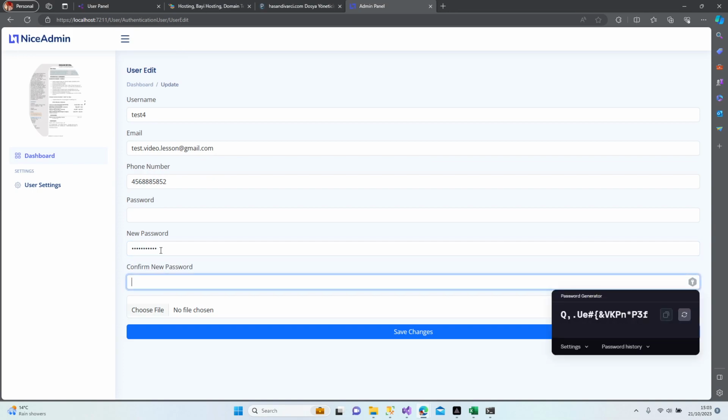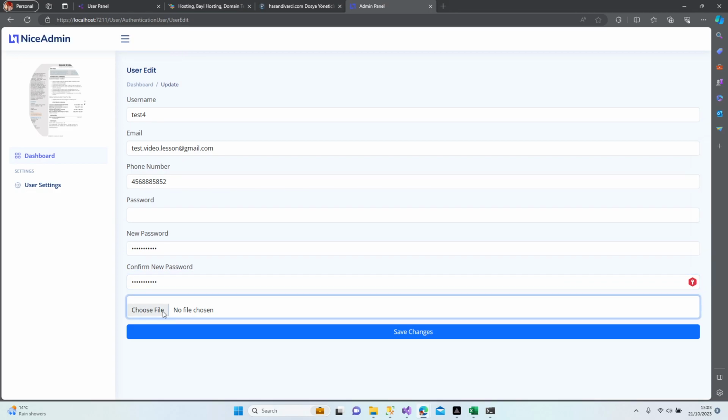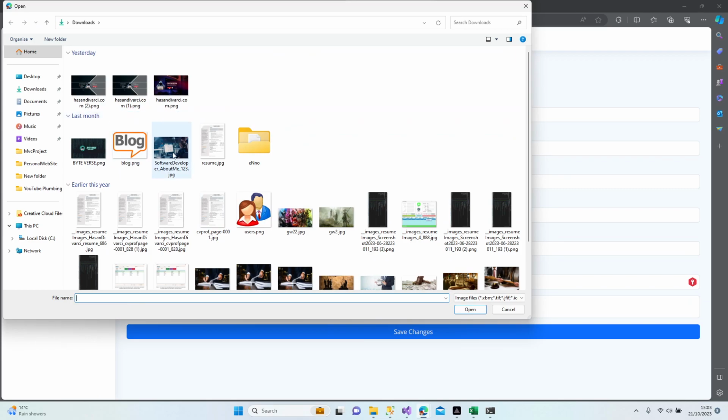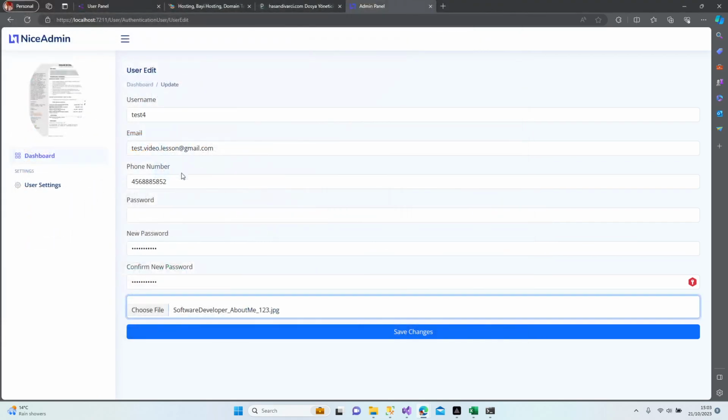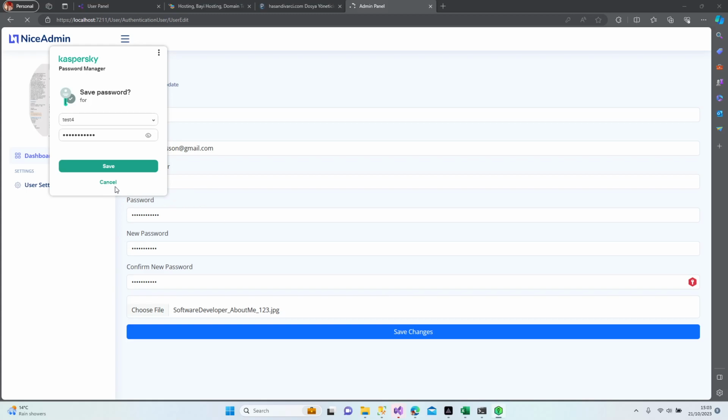One, two, star. One, two, star. And I'm going to add a new picture anyway. And my existing password is password one, two, star, star. Hopefully I did everything correct. Let's save changes now and see what's going to happen.